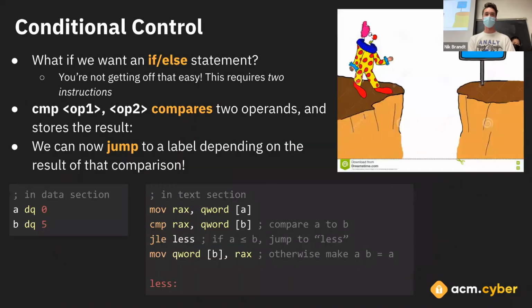There's that. More interesting maybe, I mean, jump is useful, is conditional control. So if we want an if-else statement in assembly, it's not as easy as writing if condition, do this, else, do this. We actually have to use 2 different statements, maybe even more if we want that else functionality. So first off, we have to compare 2 operands. In this example down here, we have A and B. We can compare A to B. And then based on the results of this comparison, we'll either choose to jump or choose not to jump.